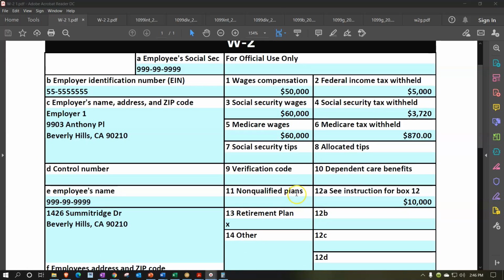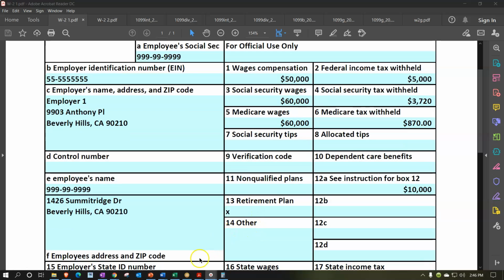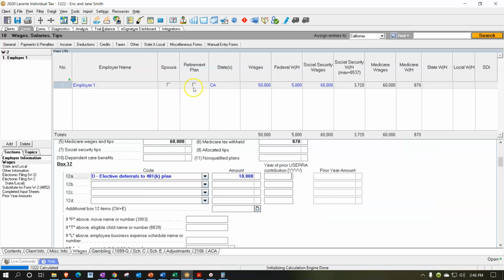Also note that we said they do have a retirement plan, so we have to make sure that I check that off here. So I should be checking that off.